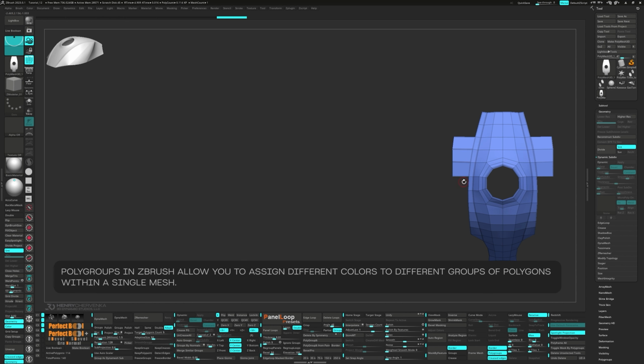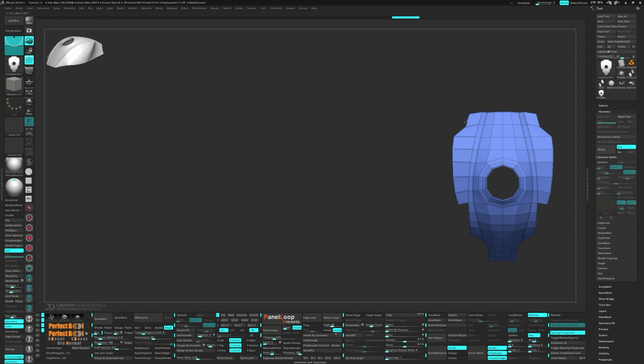Polygroups in ZBrush are a very useful feature. They allow you to assign different colors to different groups of polygons within a single mesh. When it comes to hard surface modeling in ZBrush, polygroups bring a number of benefits to the table. They can streamline your workflow and help you manage complex models more effectively. Here are some key reasons why you want to use polygroups in hard surface modeling.